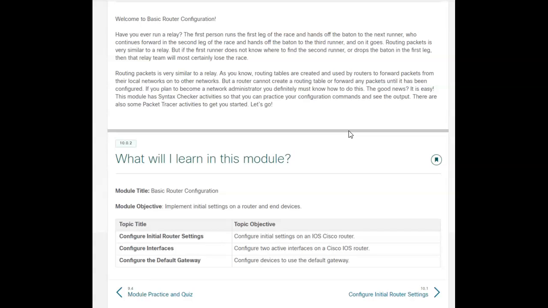Then I'll go into configuring interfaces and what it takes, because in the switch, when you powered it on, every port came live. Not the same for a router. You actually have to tell it to go on. So we'll talk a little about that.